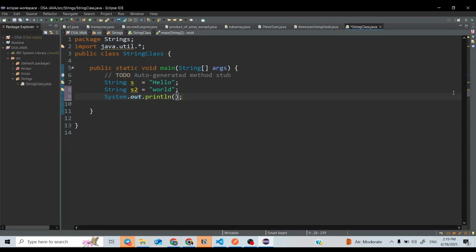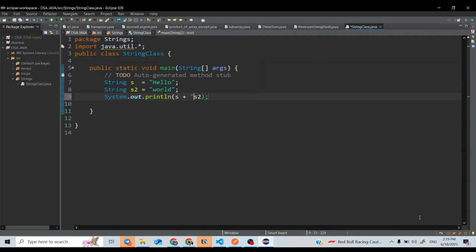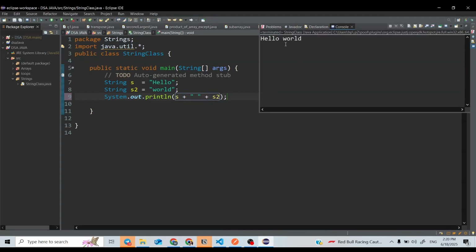Okay, to add two strings. If you do s plus s2 and run this, it is printing helloworld, but I want some space between hello and world. So I will add a space inside these quotes, because space is also a valid character in the string data type. Now if I run this, space is added between the two.